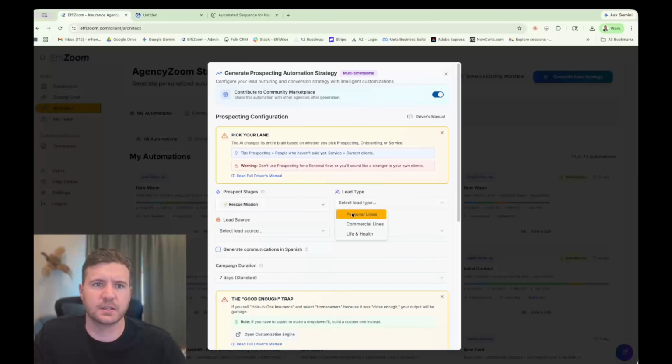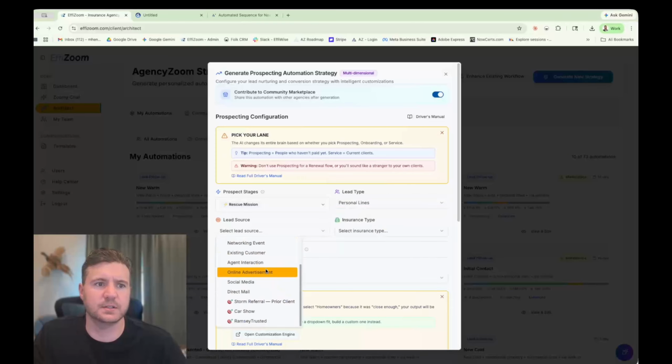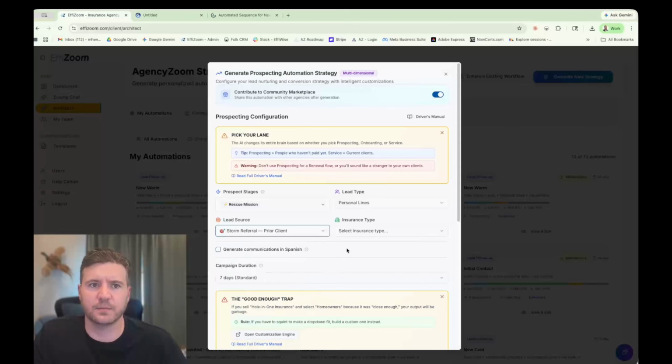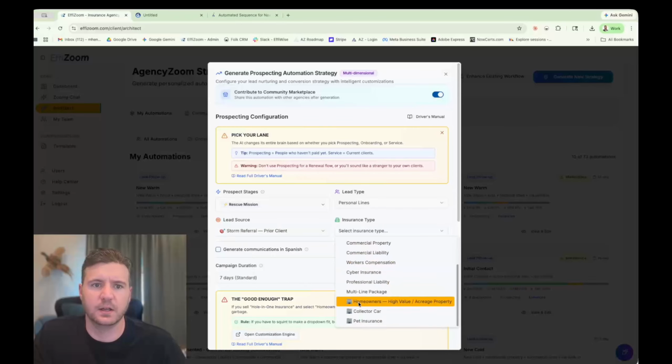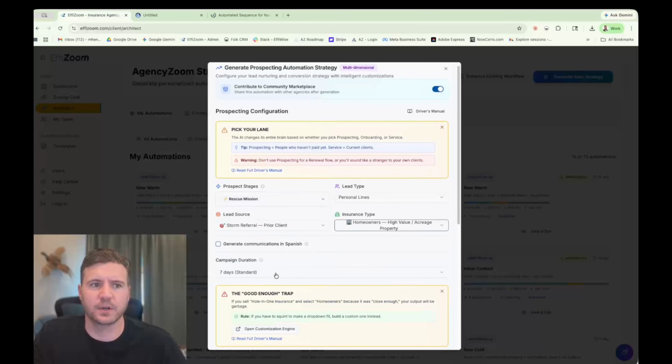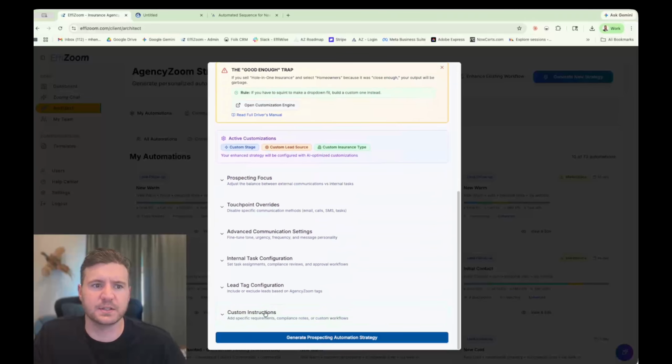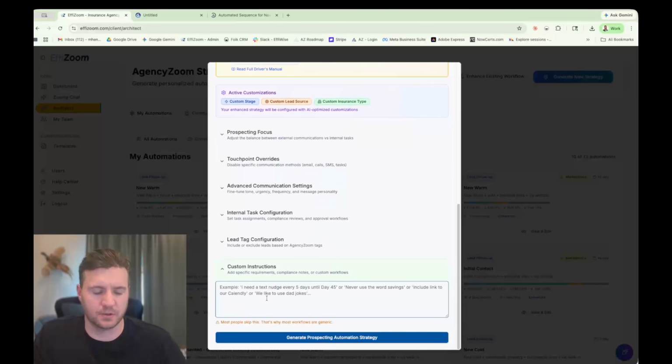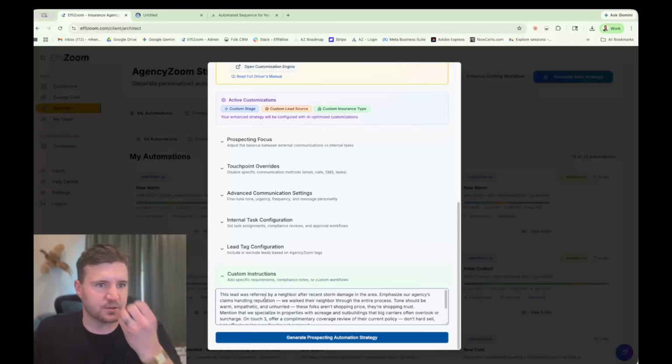and we'll grab our rescue mission as our prospect stage. It's still going to remain personal lead source, storm referral prior client that we created, and then homeowners high value. We're going to leave the 7 days. We're going to leave all of this intact, but where we're going to change things up a little is we're going to put some custom instructions here.